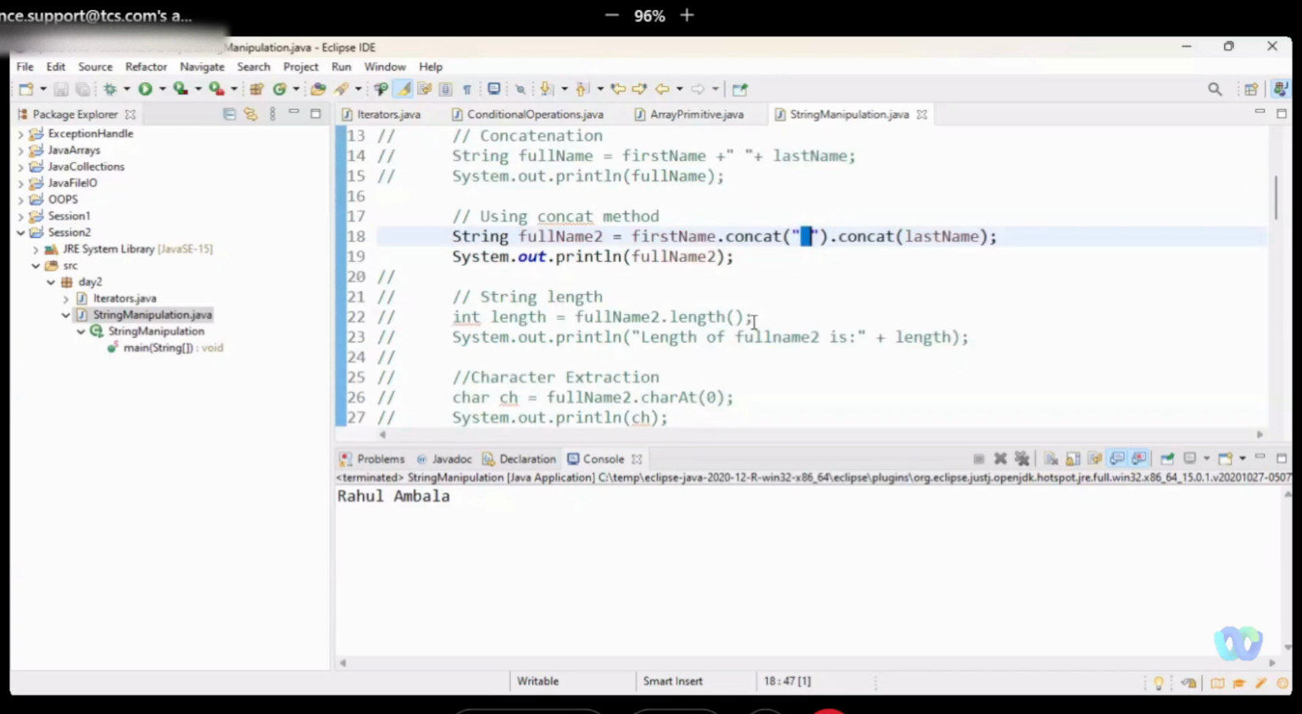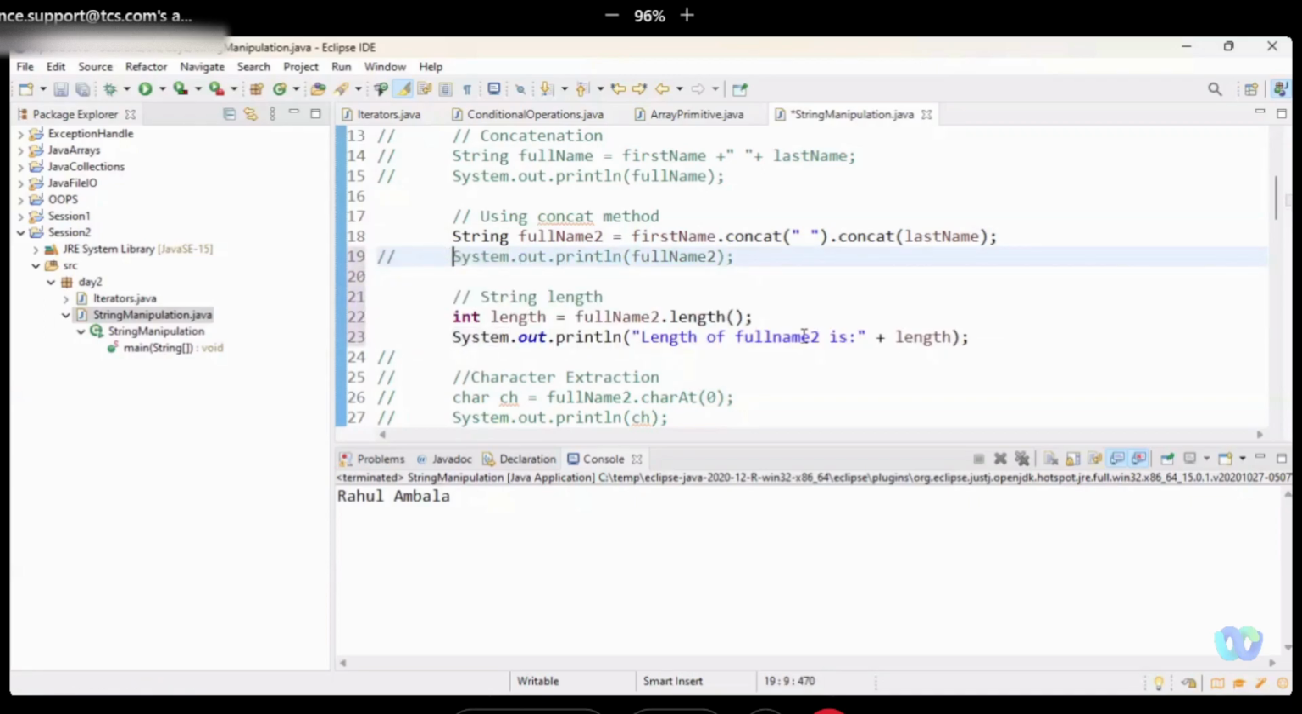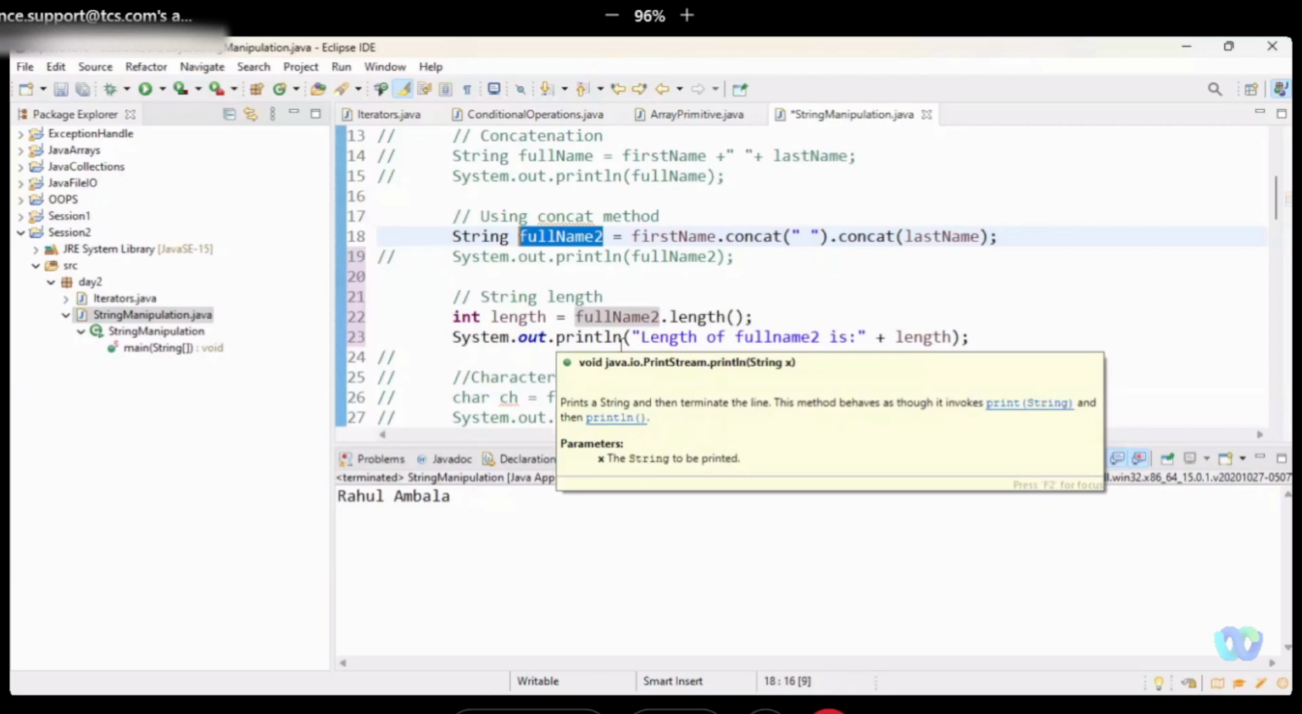Using dot length. So here is the code to check the length of the string. We have taken one integer variable called length, and inside that we are checking the length of the full name, which is Rahul Ambala. And we are asking our sysout statement to print this particular thing.